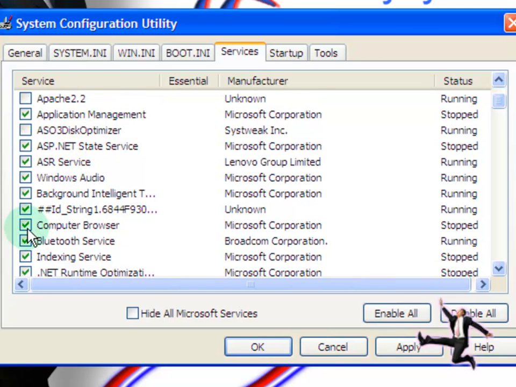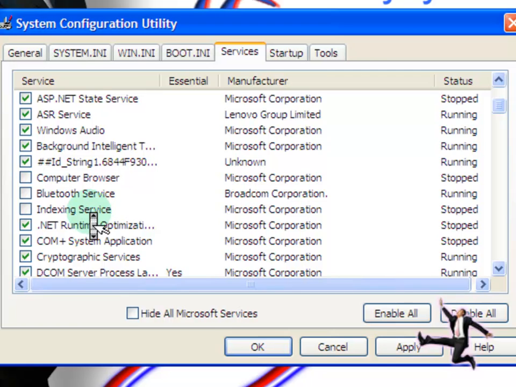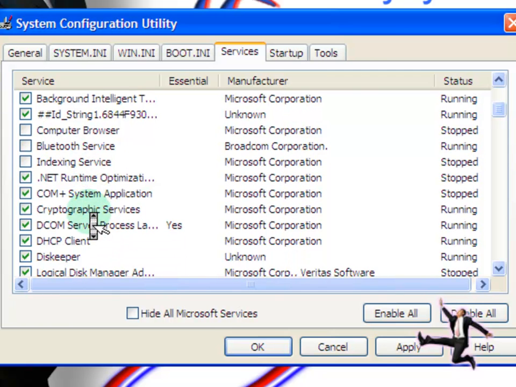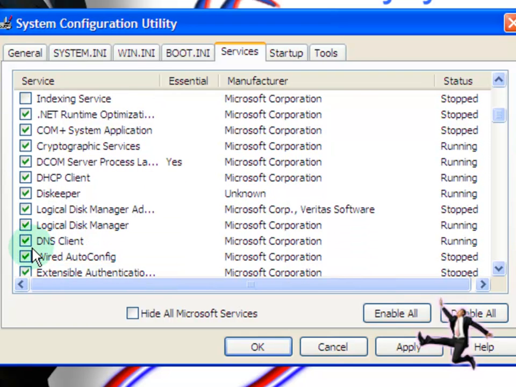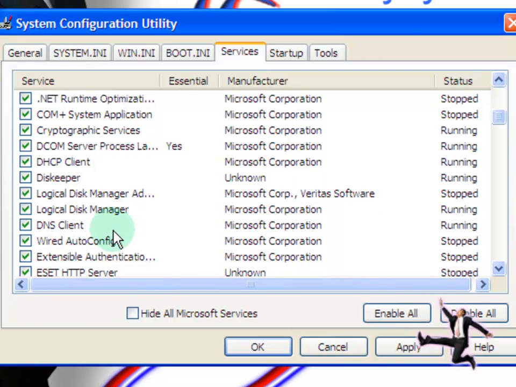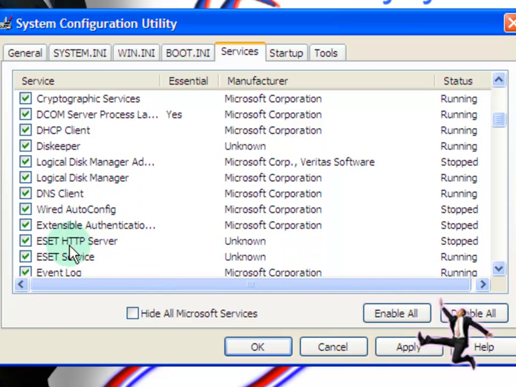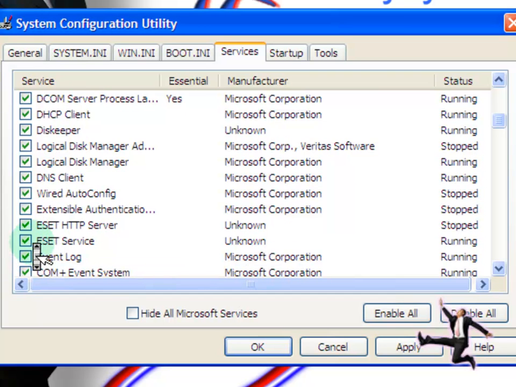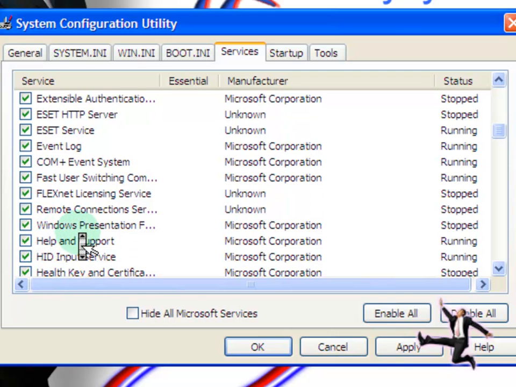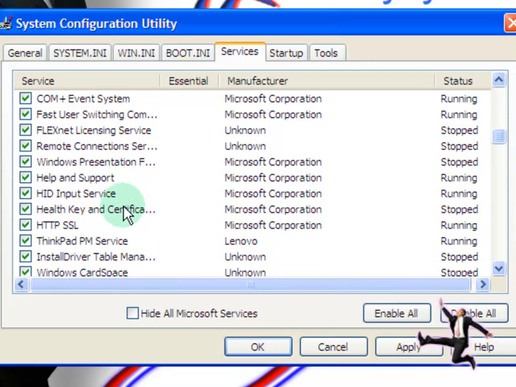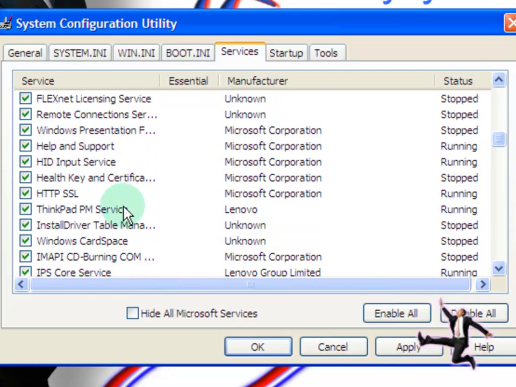I don't need a computer browser, Bluetooth service, indexing. I don't need these things to be running. I don't need it to start up. Okay. DNS client, ESET server, ESET service. These are all items that have to do with my internet. It has to do with my security. These are all the things that have to do with my antivirus, internet security.